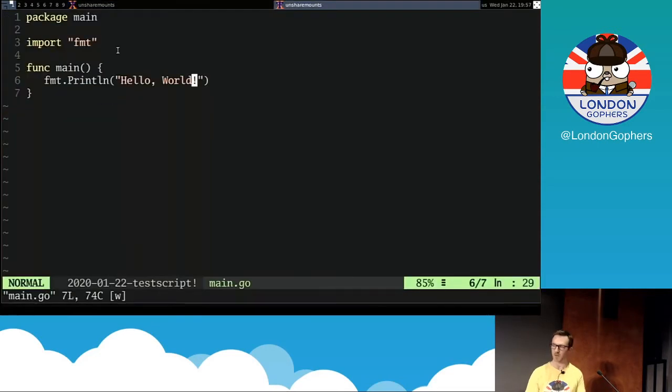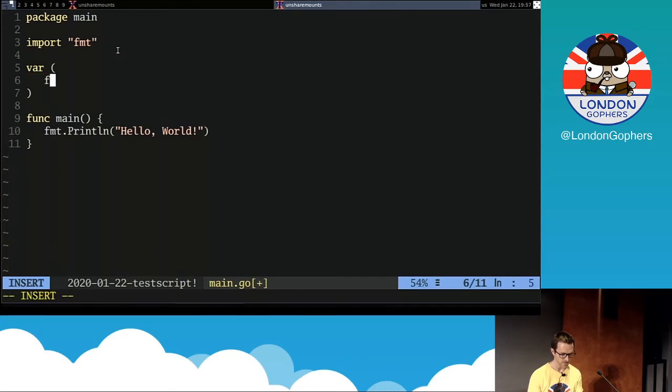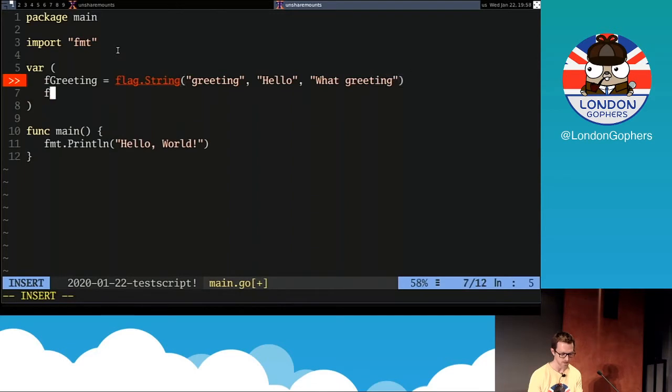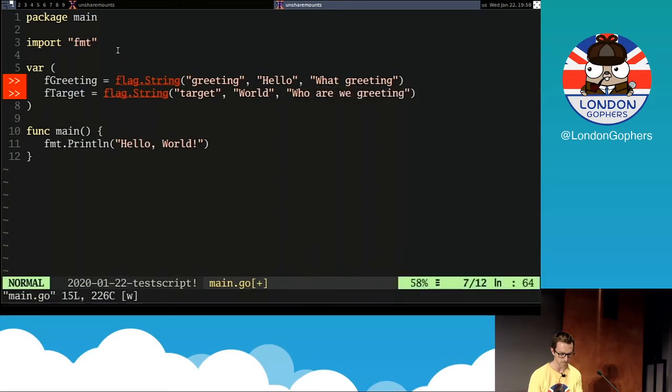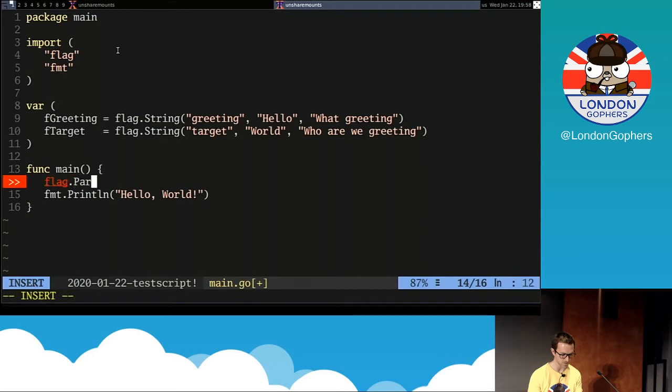Fantastic, working. So we think this is a bit boring, so what I'm now going to do is define a flag that allows me to specify what the greeting is and the target of who we're greeting. So let's define two flags to do that. Let's say fGreeting equals flag.String greeting, and we're going to make the default be hello. What greeting? Sorry, I'm not feeling very creative here. And then we're going to have fTarget equal flag.String targets, and let's make world the default. Who are we greeting? Okay. And then I must remember to do flag.Parse down here.